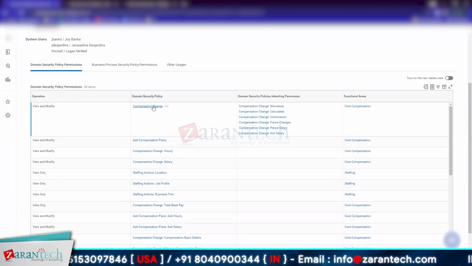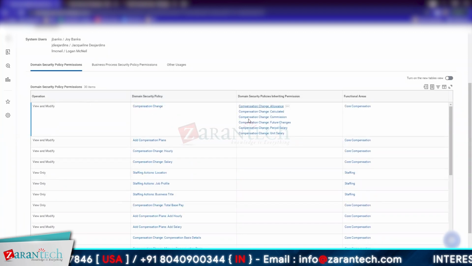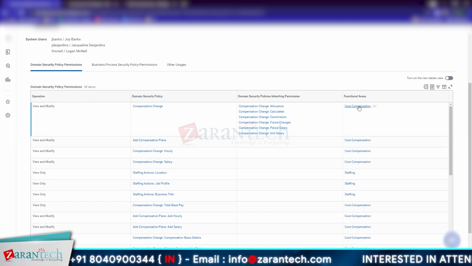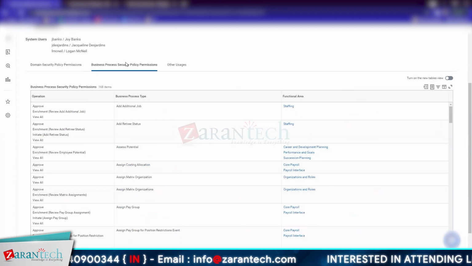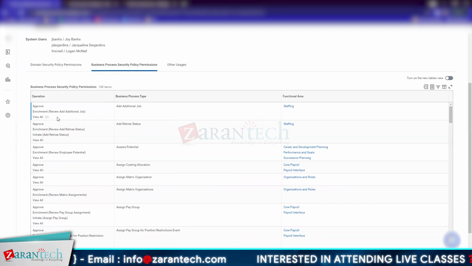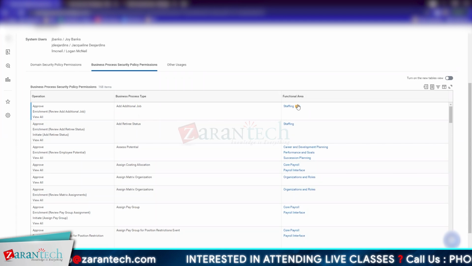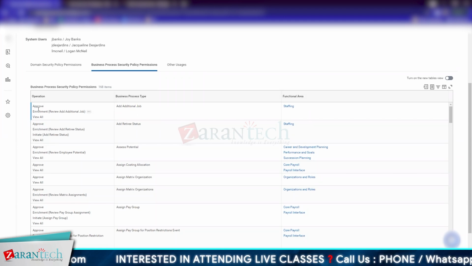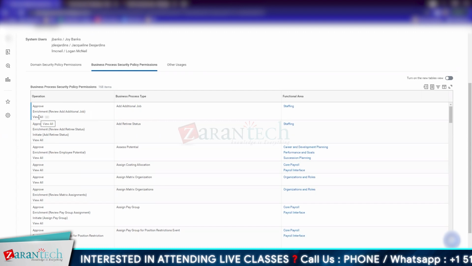The domain security policies, the policies that are inheriting the permissions, and what functional area they fall under. So those are the domains. Then I can look at the business process permissions as well. On add additional job in the staffing functional area, this security group has approve, enrichment, and view all permissions.